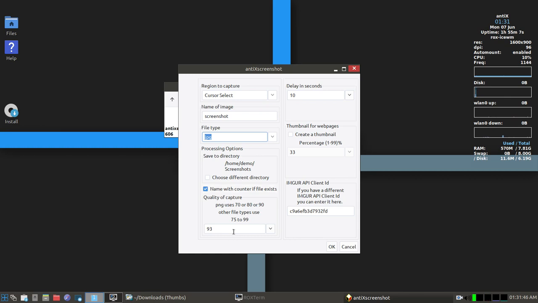The default is 75, 93 is a higher quality picture. It can do thumbnails optionally. You checkbox this and you can decide your percentage size of the original that you want the thumbnail to be. If you're using IMGUR to upload things to the web, and then you post a link to it, this is an API client ID which you need to upload to IMGUR. You could also register and get your own client ID, in which case you could put that number in here, and it would use your client ID.